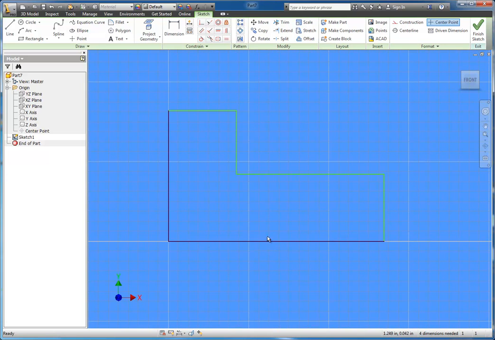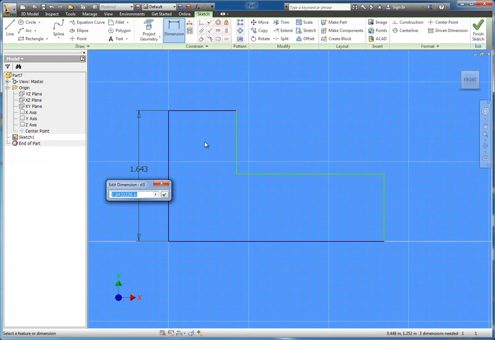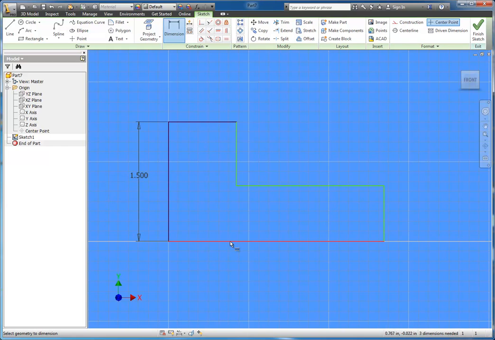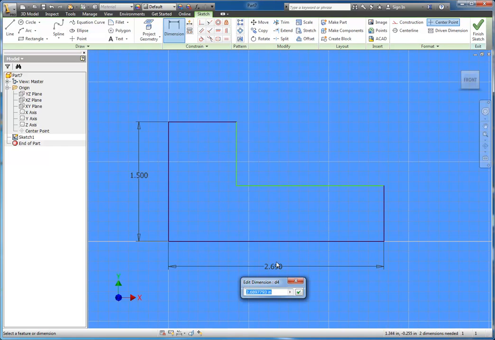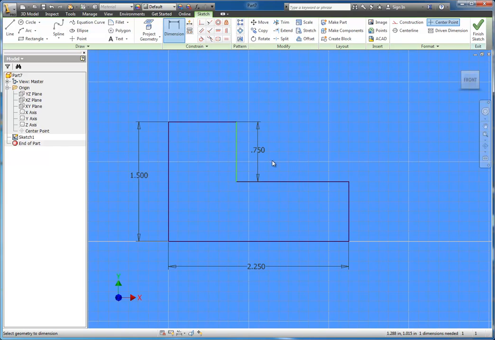Now, since I've already got the shape, I need to figure out my overall height and my overall width. I'm going to go ahead and place a dimension for my overall height. If I look at my drawing sheet, that's going to be 1.5. And my overall width is going to be 2.25. Alright. Now the cutout that's here in the front looks like this goes down 0.75 here. And this should be also 0.75. We don't need to place that dimension. That would over-constrain the sketch.